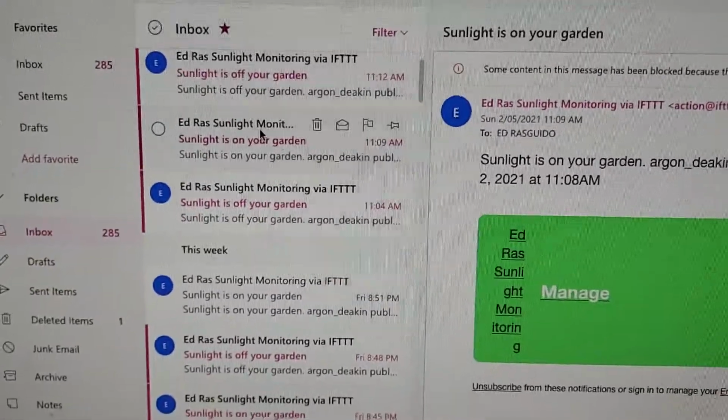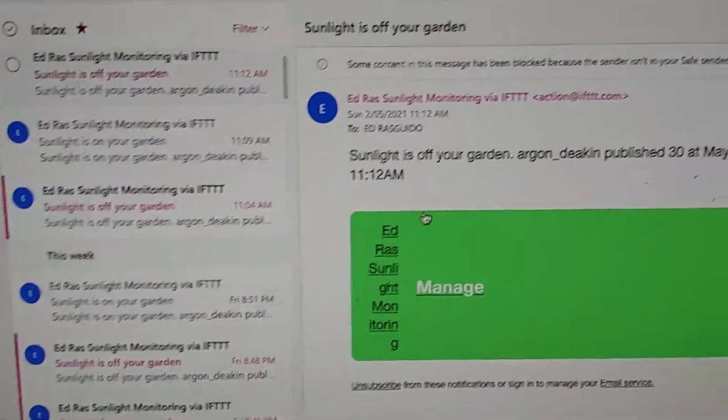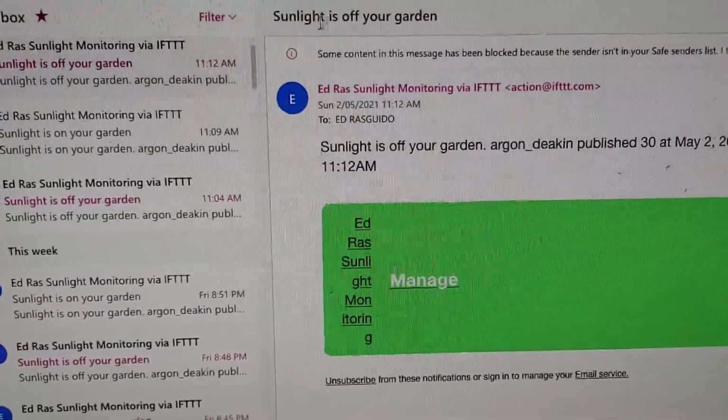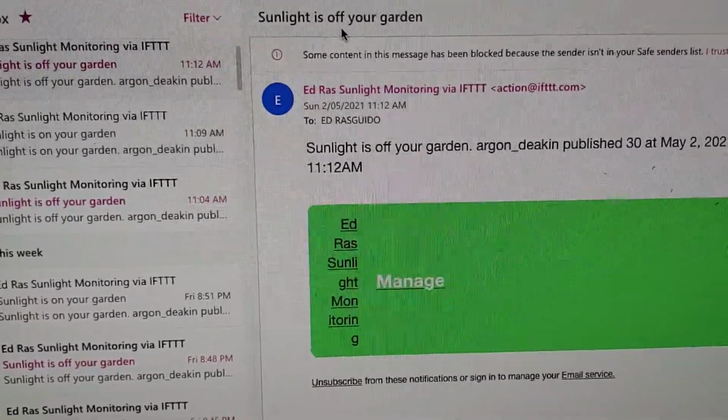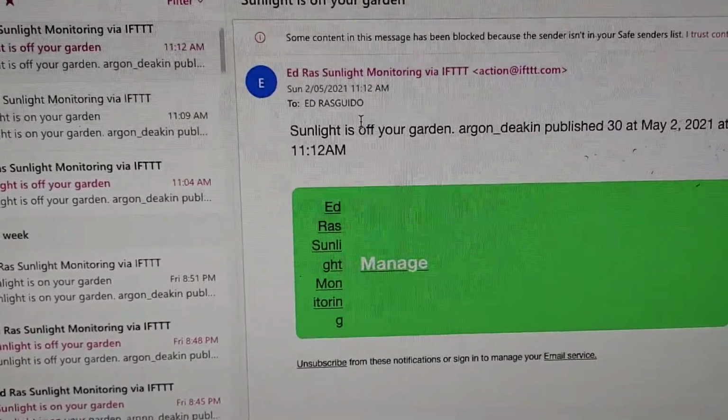The next notification is sunlight is off your garden. And again, it's a very similar message, other than to indicate that the sunlight is off the garden now. So that is the objective of the task.